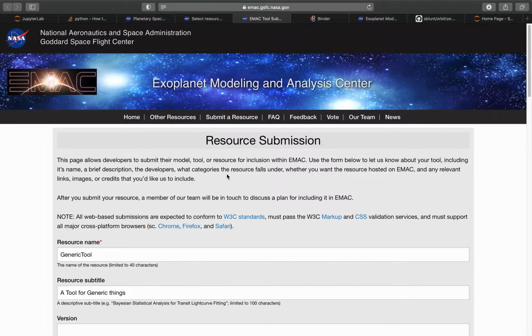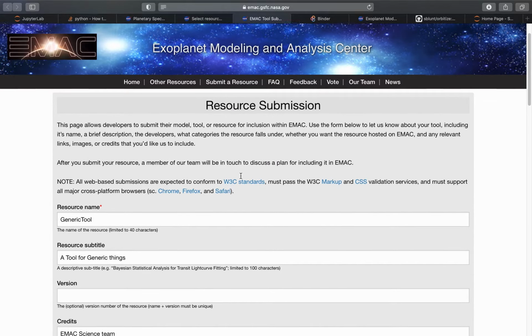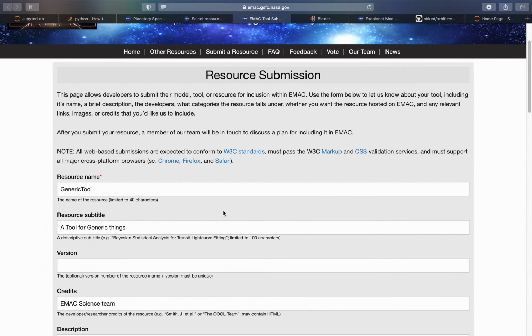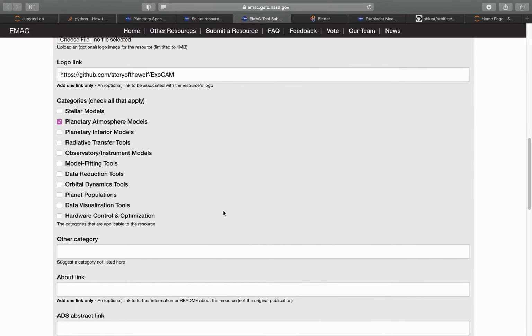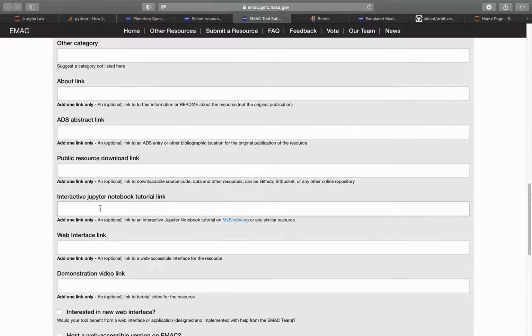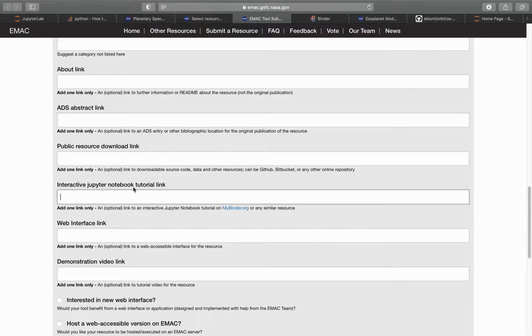I'm going to walk you through how to make an interactive Jupyter notebook. So we are on the resource submission page. This is where you fill in all of these cells to submit your resource. Scrolling on down to this cell right here, interactive Jupyter notebook tutorial link. So here we can provide a link for an interactive Jupyter notebook.